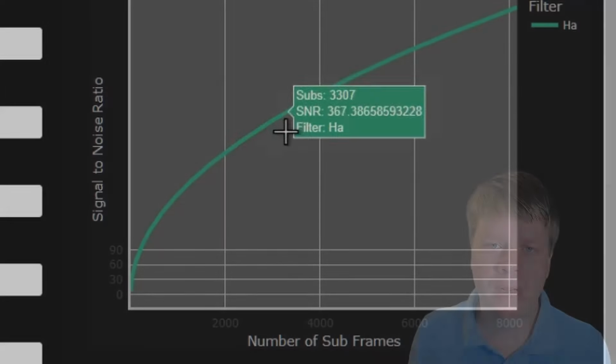So how can you use the app? Well, go to deepskydetail.shinyapps.io/calculateSNR. It's free.